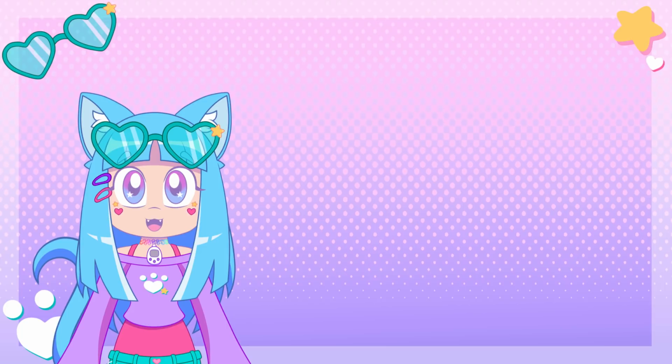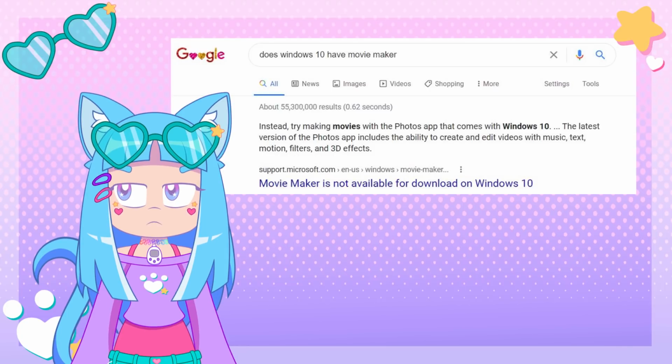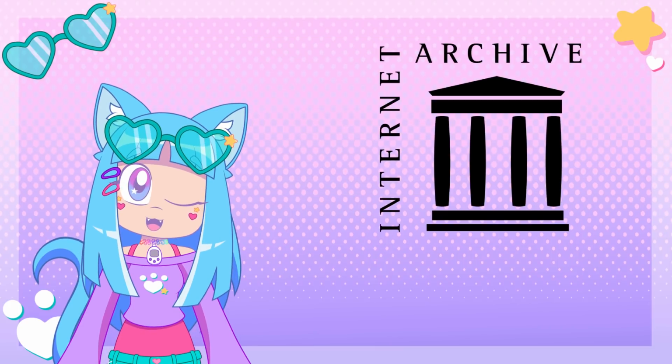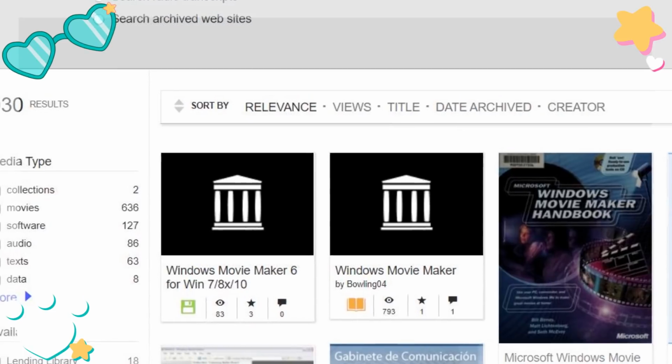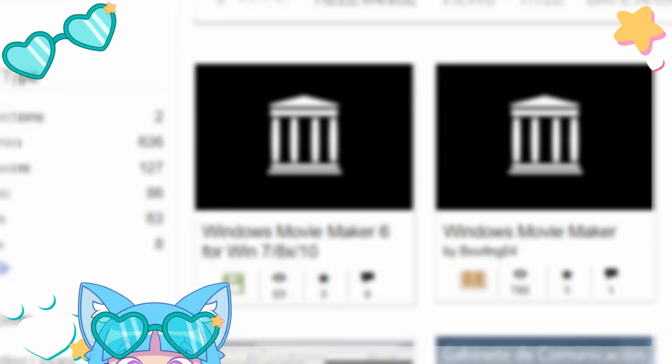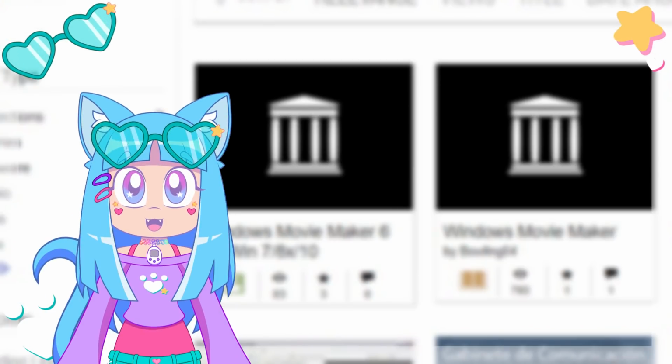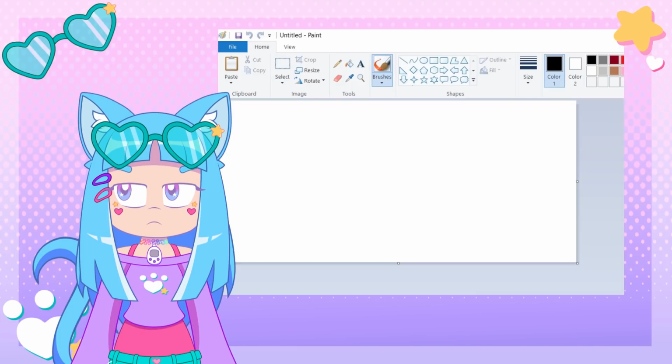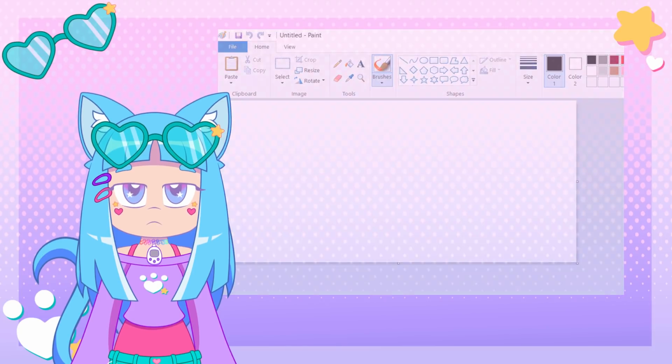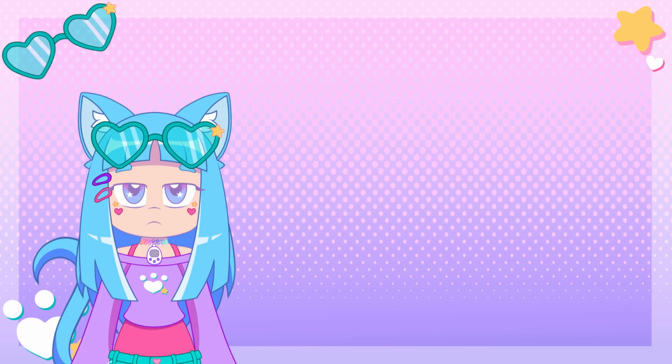So, I'm gonna need to acquire a copy of Windows Movie Maker, since Windows 10 no longer has it. Luckily, archive.org exists. I managed to snag a copy of Windows Movie Maker 6, the version that came with my very first laptop. Also, I do not like the version of MS Paint that comes with Windows 10. It's also not time frame appropriate, so I'm gonna need to find an older copy of MS Paint.